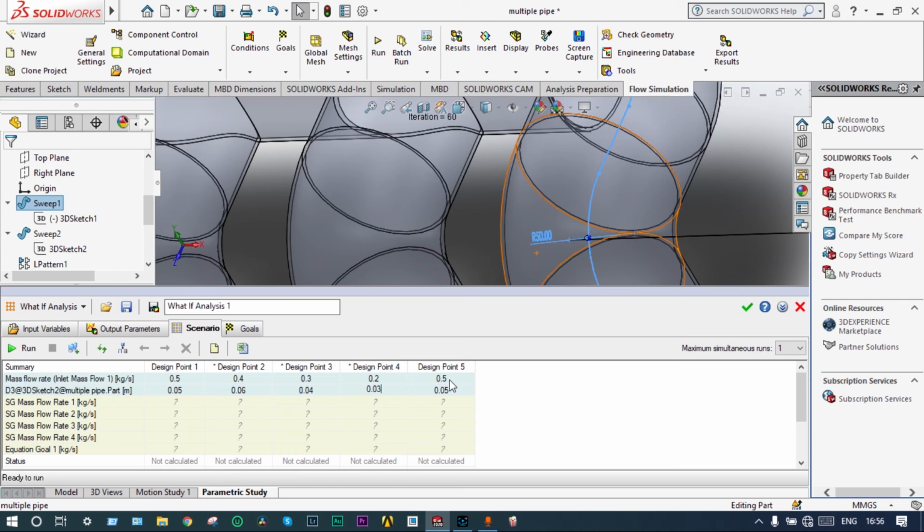And the last design point we are considering, mass flow rate will be 0.1 kg per second and the diameter will be 0.2 meter. These are the different conditions we are considering, and we'll run this part and see all these cases we want to find out. Equation goal, that is the average mass flow rate from the exit pipes, and at the same time the mass flow rate from each of the individual pipes. Okay, let's run it.